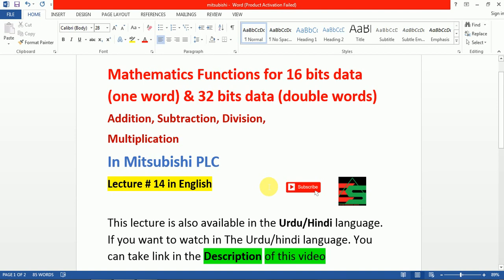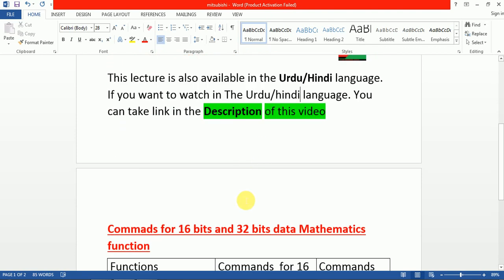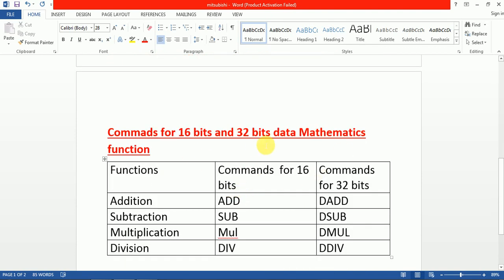As we know, in PLC both 16-bit data and 32-bit data are handled, and in this lecture we will learn how to use mathematical functions on both. So this is one table. On one side are the functions addition, subtraction, multiplication and division, and in the middle column are the 16-bit data commands ADD, SUB, MUL and DIV, and the last column is for 32-bit data commands: DADD for addition and DSUB for subtraction, and the same DMUL for multiplication and DDIV for division.